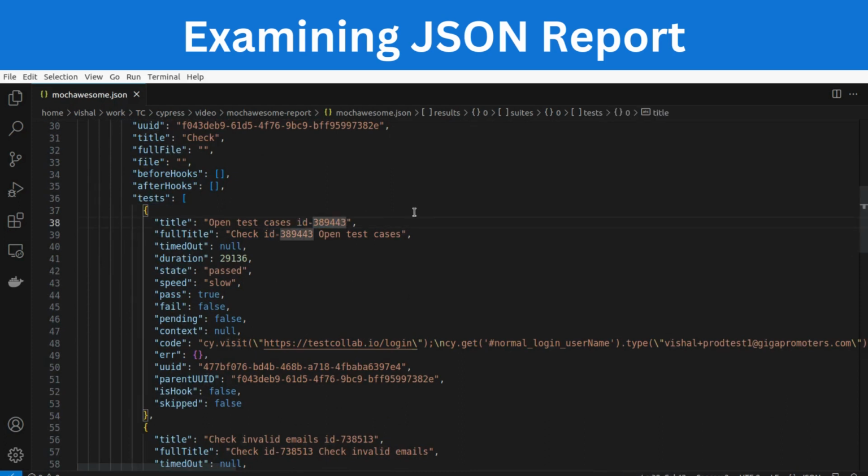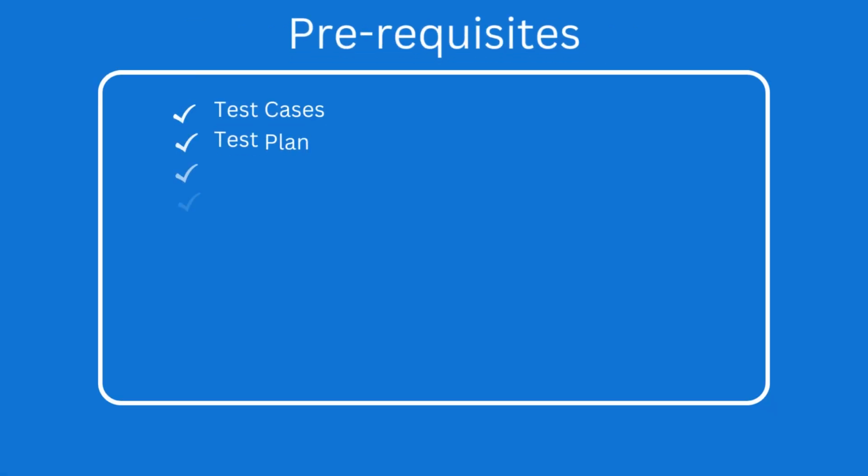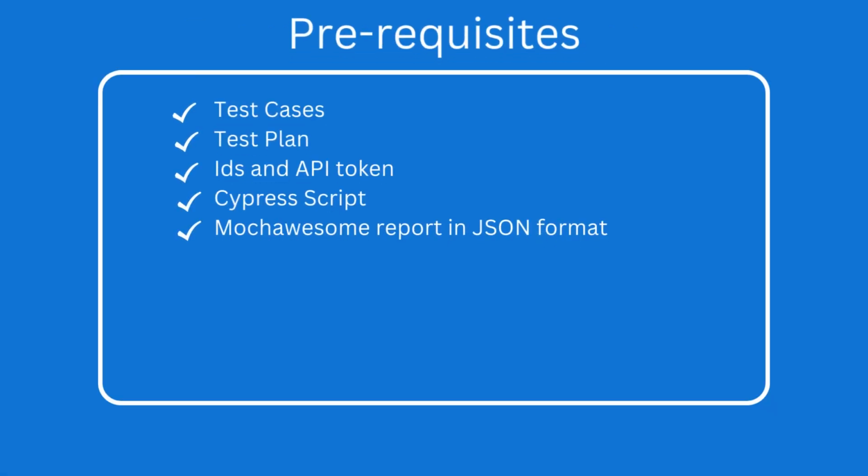This is also having the text we used in the Cypress script. The data that will be used to populate results in TestCollab will be based on the value of title, state, and the pass, fail, and pending flags. Please note that if no result is present for a test case, the status for the same would not be changed in TestCollab. Till now, we have run the automation script and generated the results for further use.